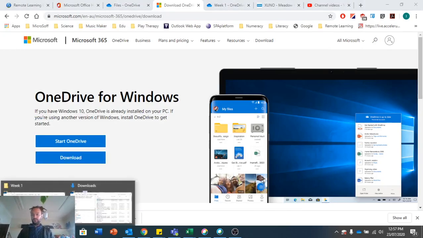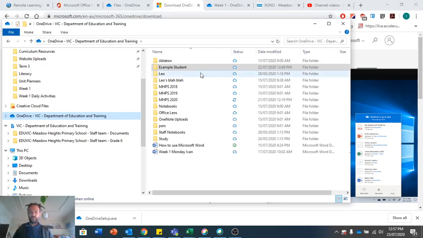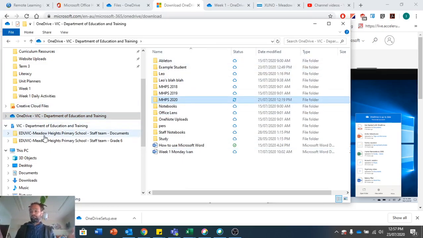Then you should find that OneDrive, that little signal sign will become a cloud, and then you can click on it, sign in, and you can access everything. As you can see, I've got a hell of a lot of stuff on here. Makes it much, much easier.